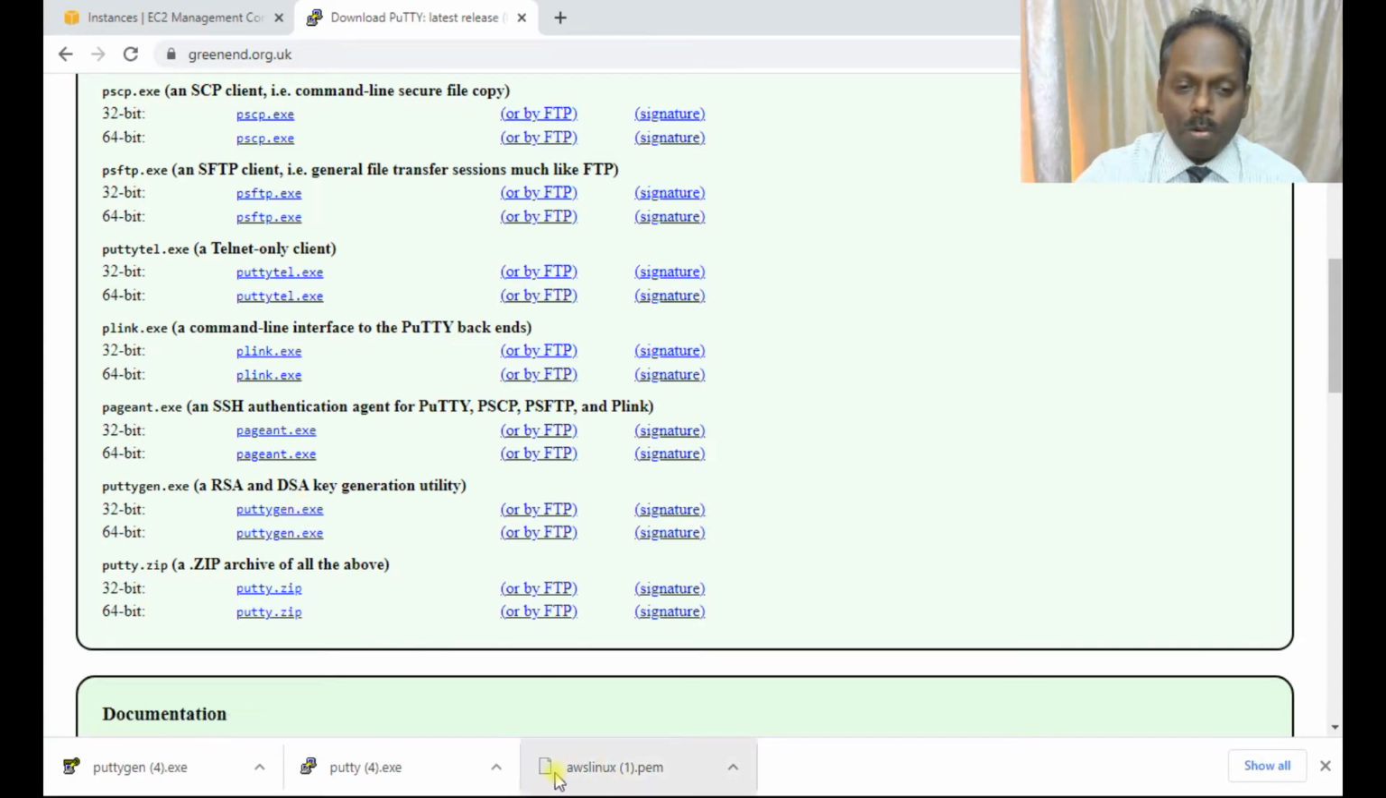The key which we have downloaded, awslinux.pem, is a complete private key. Using this private key, we need to generate or convert the public-private keys, which is also called PPK. This PPK will be helpful for us to log in. Remember, a Linux server in Amazon AWS cannot be launched without these public-private keys. So I have these keys which have been generated.